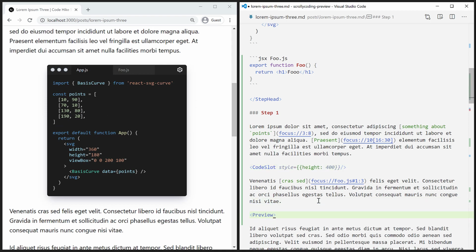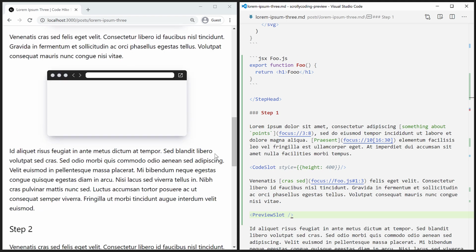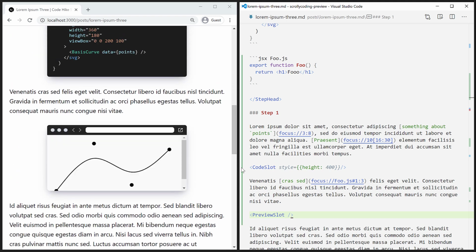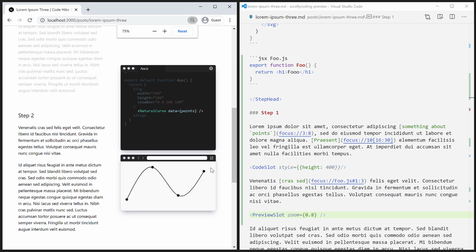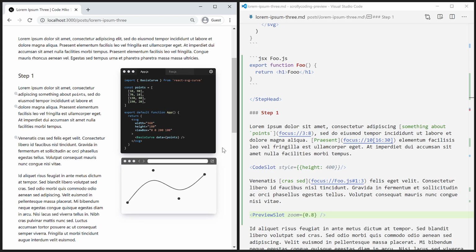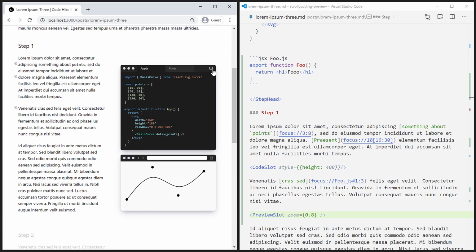And we use the preview slot to display the preview. For this one, we can change the zoom if we want. These slots are only shown on small screens, so if we zoom out, the right column is back and the slots disappeared. One last thing, I mentioned that we are using the CodeSandbox bundler.